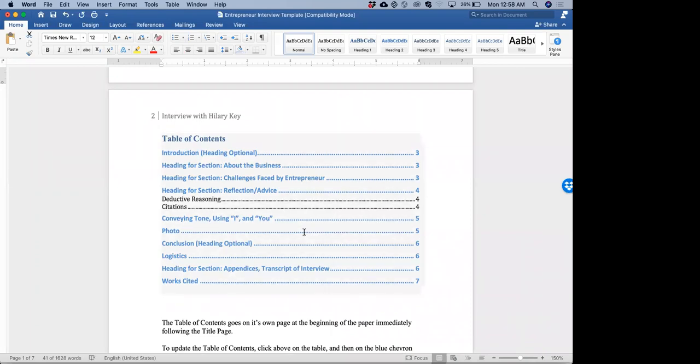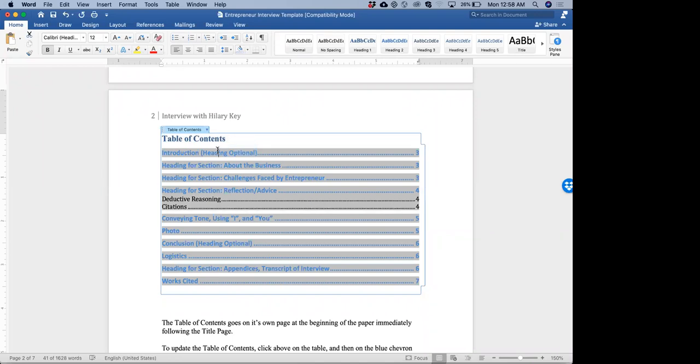I included it because I thought it might be useful for you. It's a short paper, so you don't have to have a table of contents, but it's not going to hurt you to have it. But if you do use the table of contents, please, please, please get rid of all of the instructions. So where it says introduction, heading optional, let's just get rid of that "heading optional" right now, right?